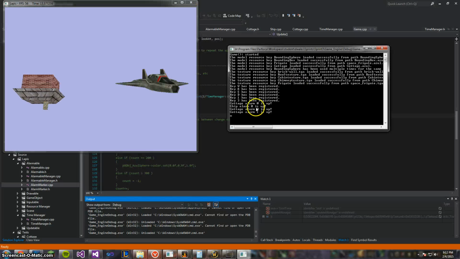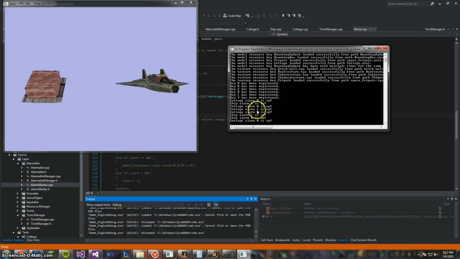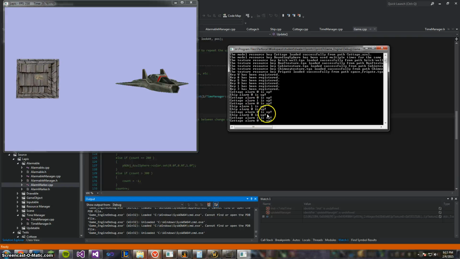And then over here you can see the alarms are being called. I have the alarm 0 for cottage and the ship are quite a bit shorter than the number 1s for each. So that's why you see them more often. But as you can see, they're both working.